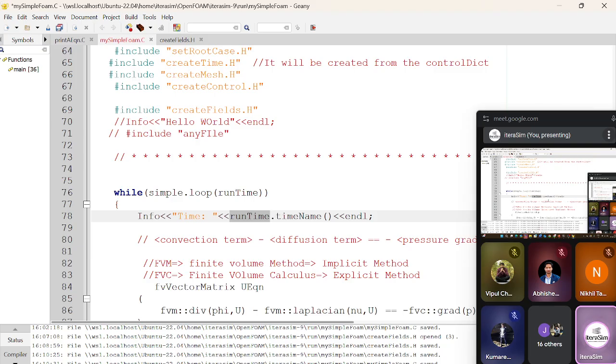Now, whenever you want to call this runtime, any method related to runtime, we have to call this object only. So this runtime dot time name means this is the object, and we are calling one method of the runtime.